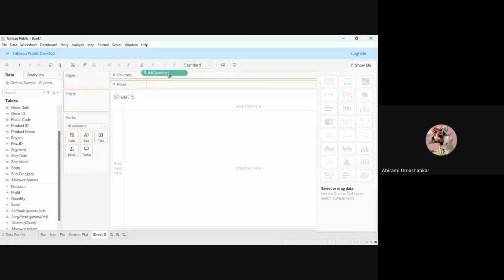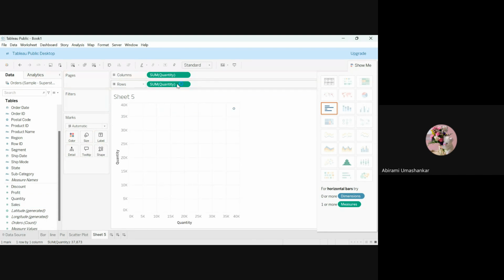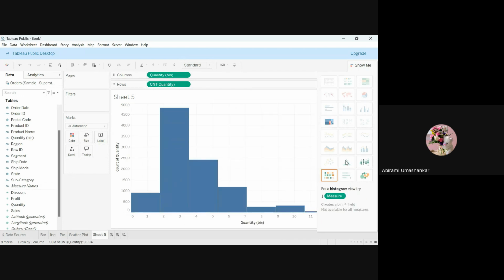I'm just dragging the profit in the column area. I'm dragging the same quantity in the rows area. It's in a scatter plot. Don't be afraid. Just click the histogram. We're getting the histogram right now. So this is the histogram data.